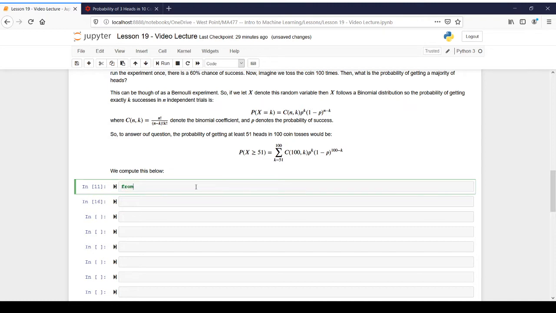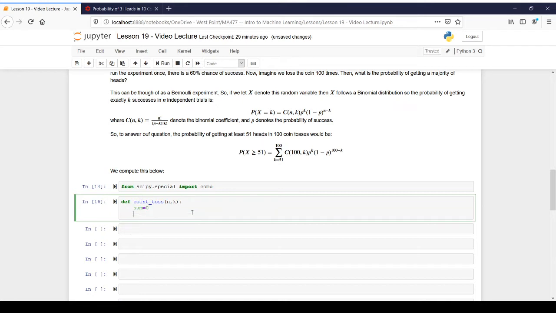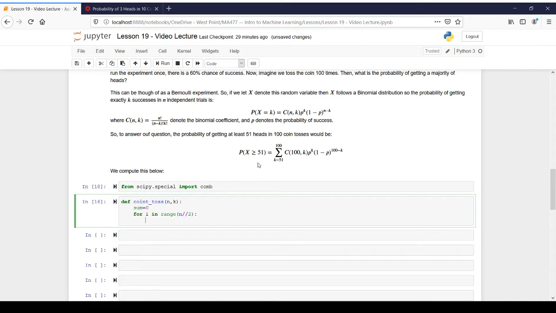So from SciPy, let's import the combinations. I'm going to define a function with two variables. n is going to denote the 100 in this case, and k in this case is going to denote 51. So let's instantiate a sum. Set sum at 0, and then for i in range n over 2, we're going to start, in this case, from 0 all the way to 49.